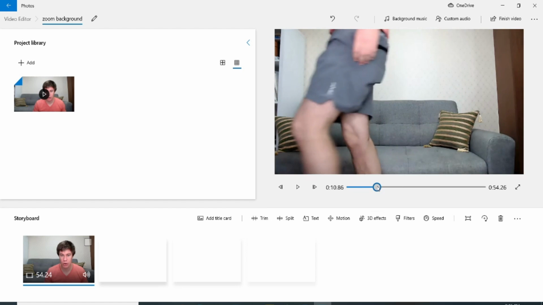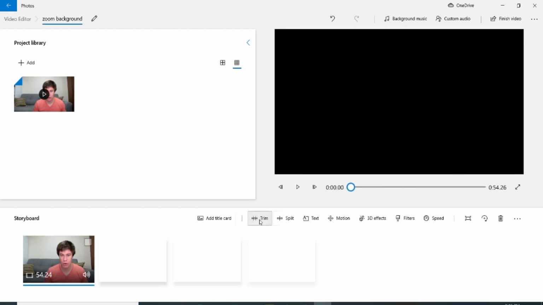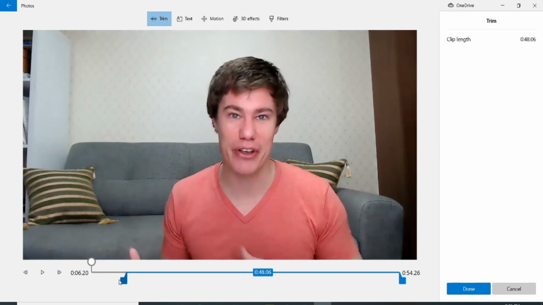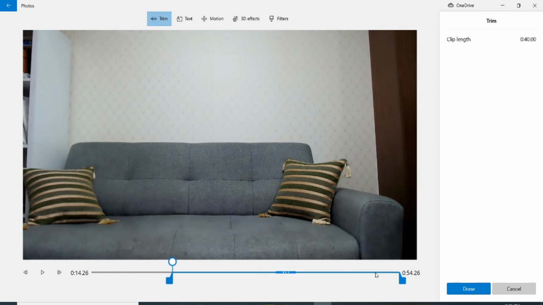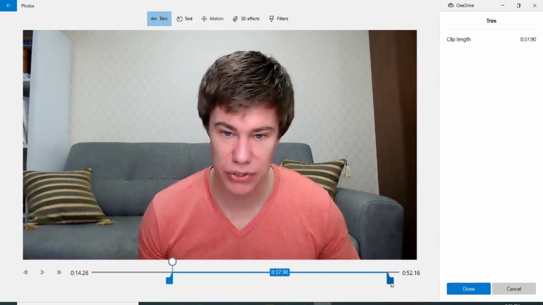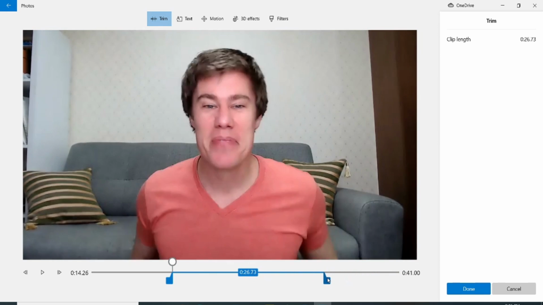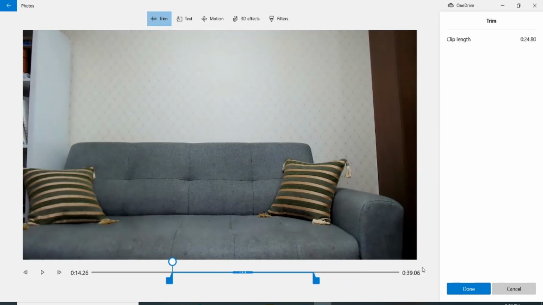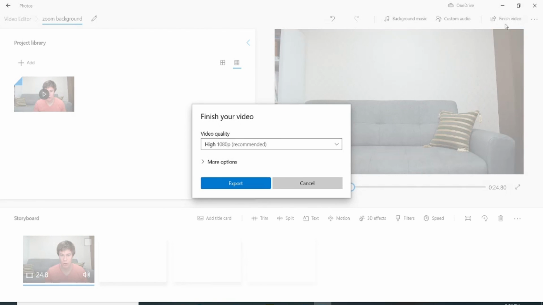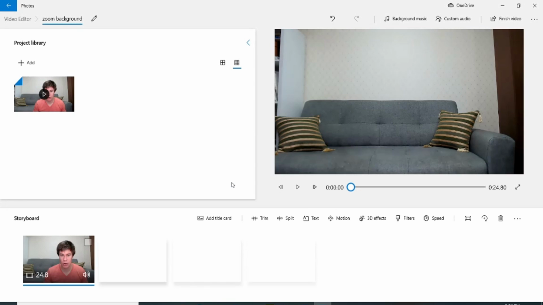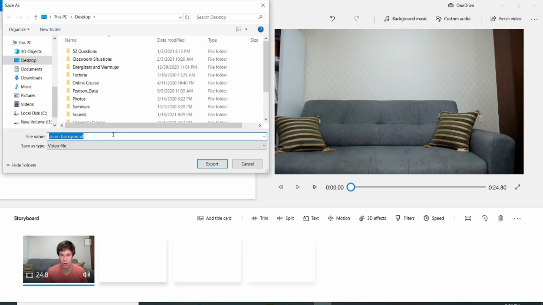You want to trim this out. So you're going to go here to trim. It'll show you the video, and you're going to make this shorter. We're going to cut out that first part, and then we also don't want the end part where I come back. So I'm just going to end that, and then I say done, and now you see it's 24 seconds long. Going to say finish video, highest quality export. Let's just save it on the desktop as Zoom background 1.